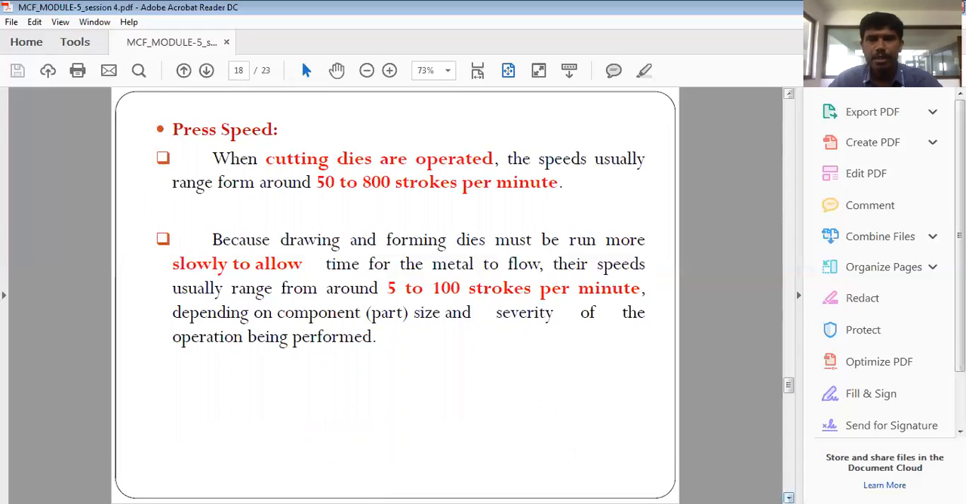Even for the press speed, we have cutting dies. Cutting dies are operated at speeds ranging from 50 to 800 strokes per minute. Whereas for drawing and forming, we require slower speeds to allow the metal to flow, and the range is about 5 to 100 strokes per minute.